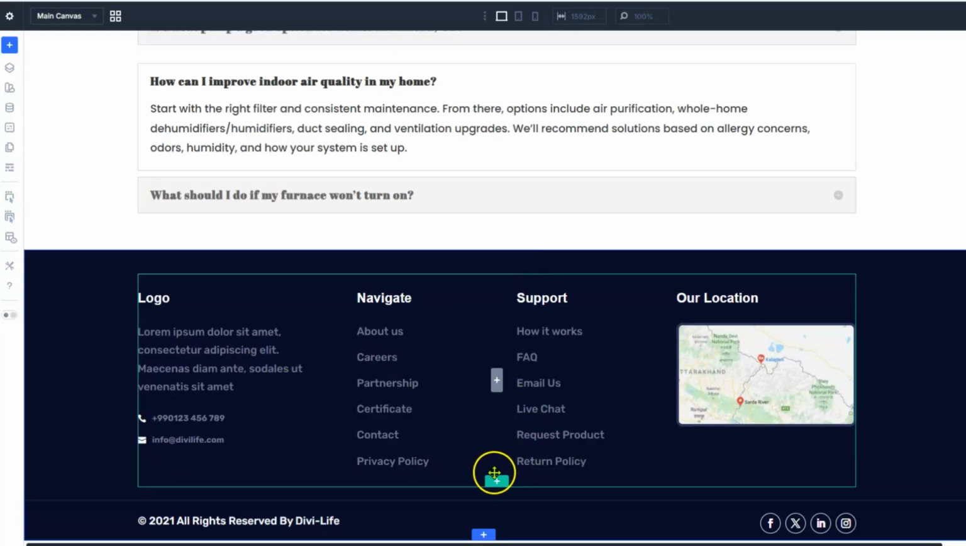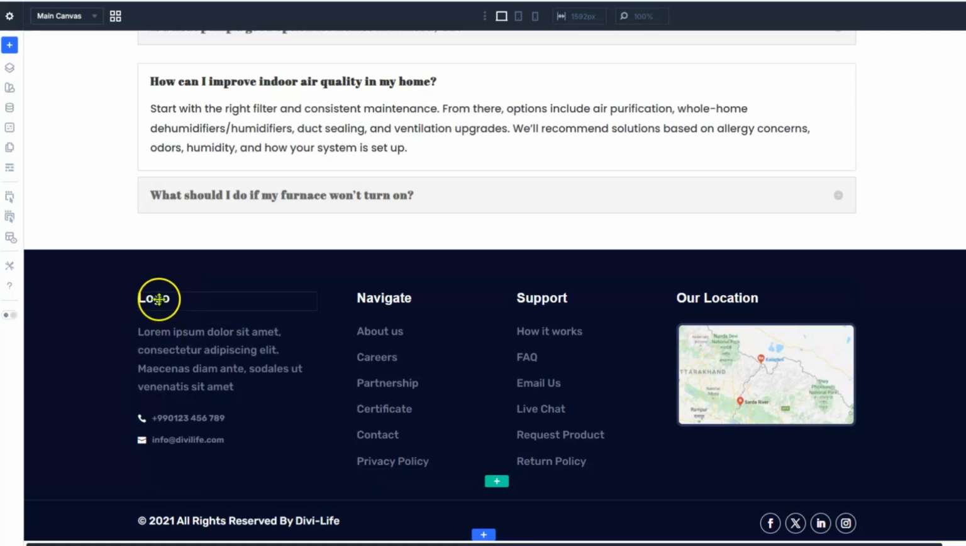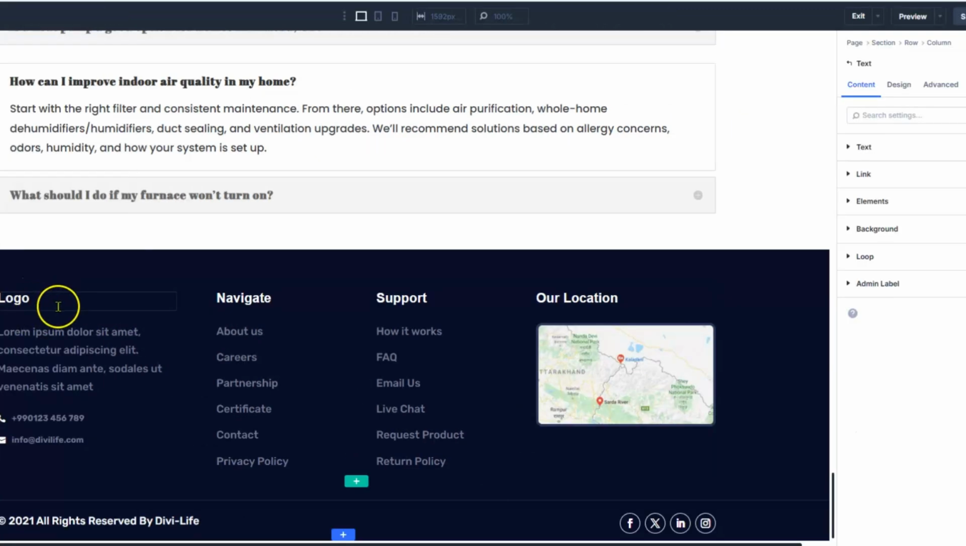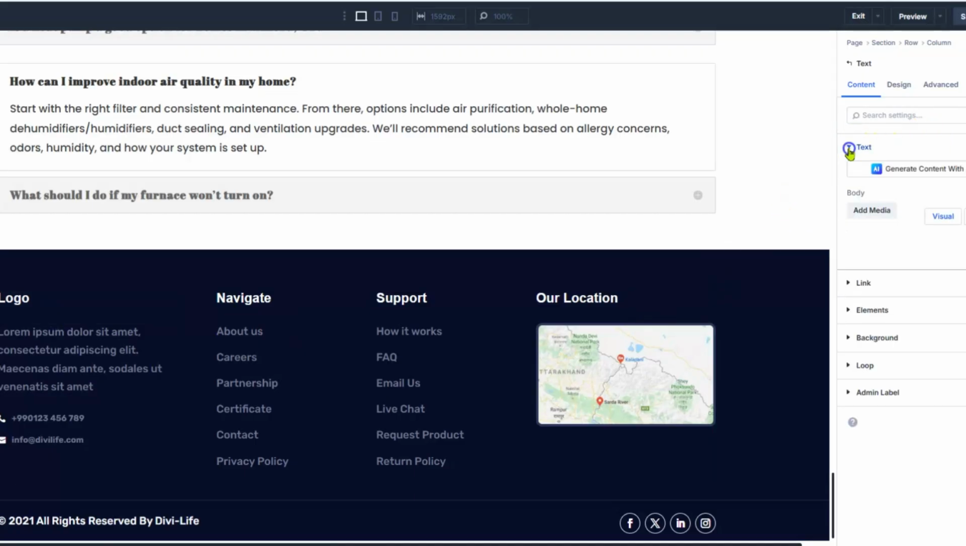Now, all we need to do now is make this our own, right? So right here, it says logo. If I click on that, it has a text module in there, right?